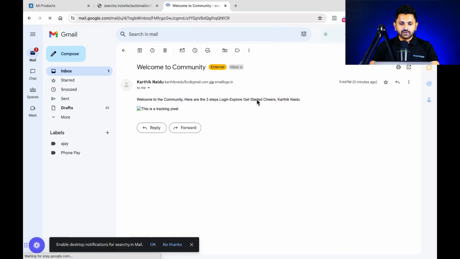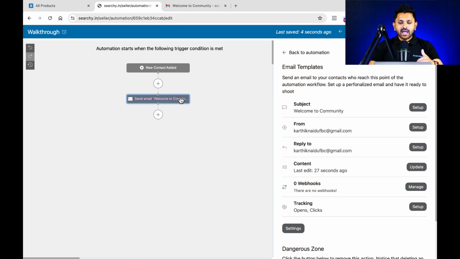So let's log in, and let me open up, just give me 1 second. Okay, once it's opened up, I can show you the message. So if you check out here, you see welcome to community. The name is from Karthik Naidu. It says welcome to community. Here are the 3 steps: login, explore, get started. Cheers, Karthik Naidu. You see that? So the messages instantly come here as an email, which you can do, and you can send it.